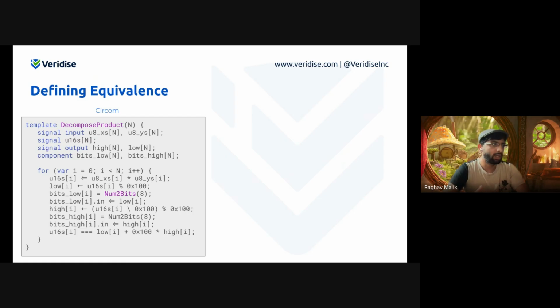So I'm going to use this template here as an example, this decomposed product. You can find this example in the LLEQ repository along with a whole bunch of other examples, and I'll give the link to the repository at the end. But basically, this is taking two arrays of 8-bit numbers, so that's U8X's and U8Y's, taking their products point-wise or element-wise, and storing that in U16s, and then it's breaking each product down into the lower and upper bytes.